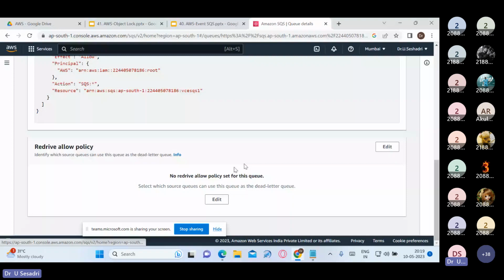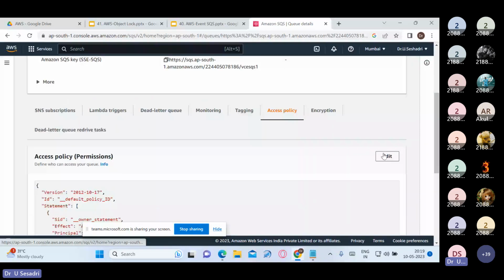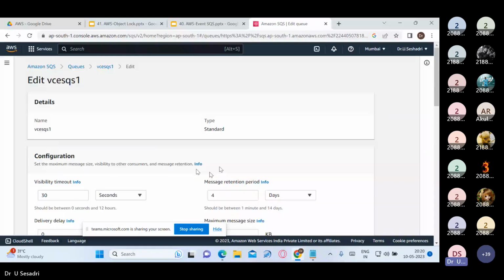we can choose the edit option. We can click on the edit option. Here the edit option is there. Click on that edit option. Click on generate policy. Scroll down here.